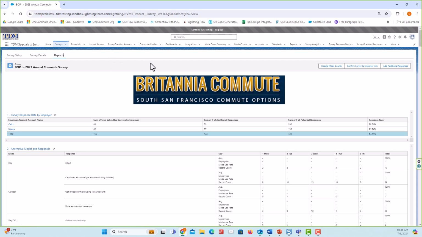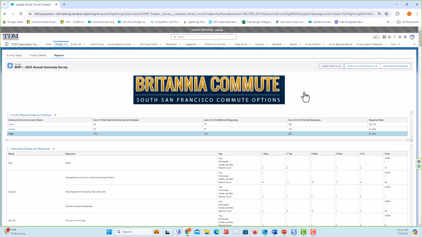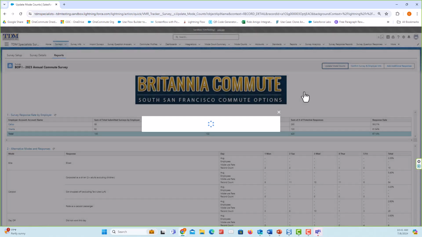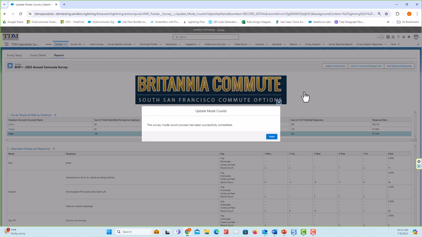So first thing I want to point out is at the top of the screen, you have three buttons. You have update mode counts, confirm survey and employer information, and add additional responses. What these buttons do, if I click update mode counts, the system's going to go in and refresh the mode count. You want to click this if you're trying to get real-time data. So people have been taking the survey for maybe a week or more, and you're just ready to see how we're progressing. So you can click this button at that point in time, and it'll refresh the mode counts.